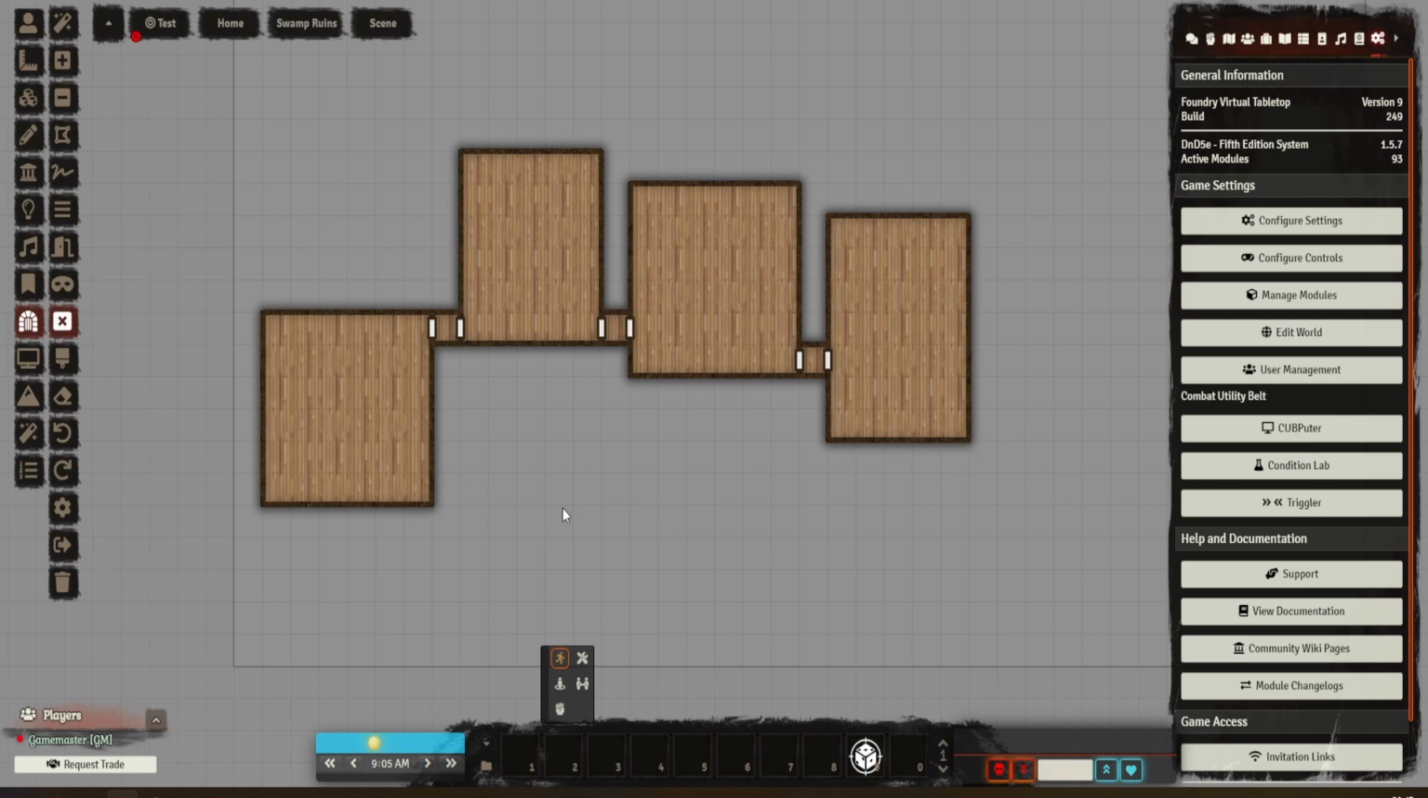So yeah, I think that's quite a simple, quite straightforward module. I really like it.